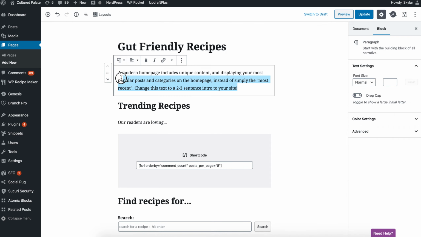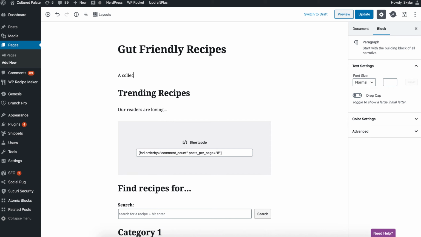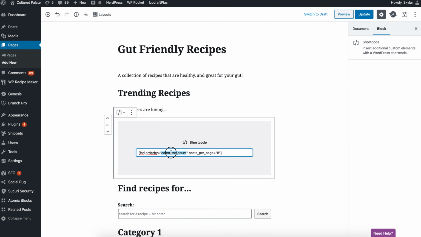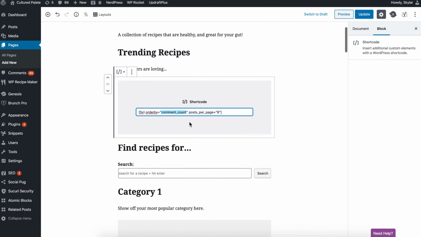Next, you want a short description. So this is a collection of recipes that are healthy and great for your gut. You do want to be a little bit more descriptive in here, maybe 2 or 3 sentences. So trending recipes, this is pretty straightforward. We have an automatic order by comment count on here. This is a cheap proxy for popular posts. You do actually want to set proper popular posts here.